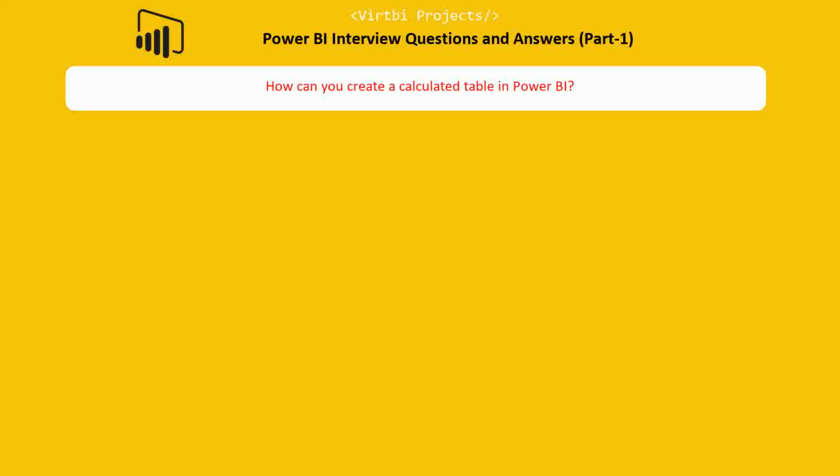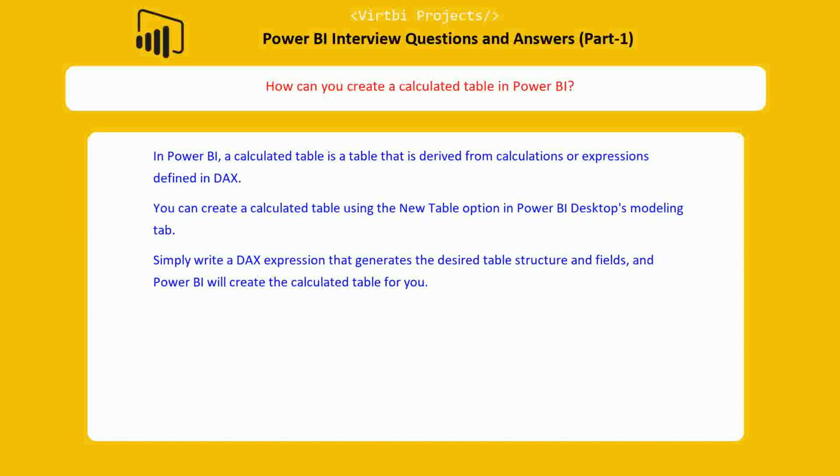How can you create a calculated table in Power BI? In Power BI, a calculated table is a table that is derived from calculations or expressions defined in DAX. You can create a calculated table using the New Table option in Power BI Desktop's Modeling tab. Simply write a DAX expression that generates the desired table structure and fields, and Power BI will create the calculated table for you.